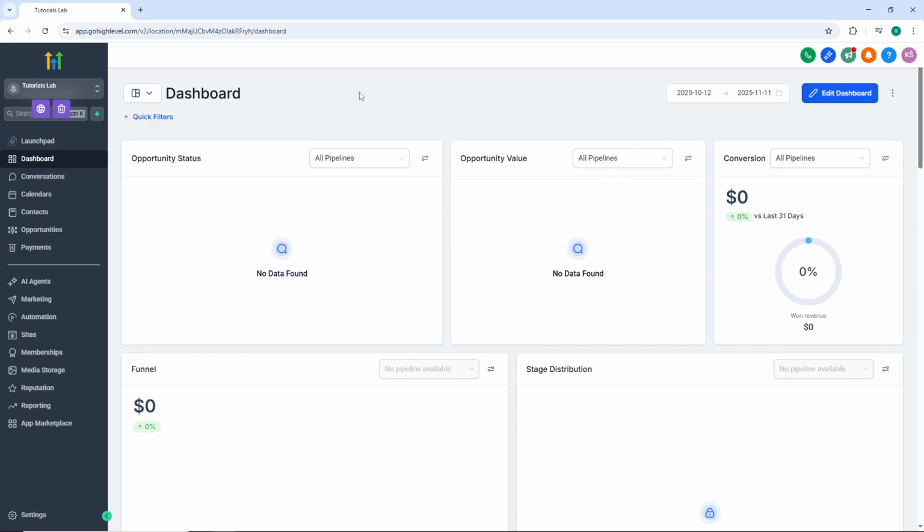Welcome back, everybody. Today, I'm going to teach you how to use the GoHighLevel Communities feature. This powerful new tool allows you to create branded community spaces where your members can connect, engage, and access content all in one centralized hub. Let's dive in and get your first community set up.